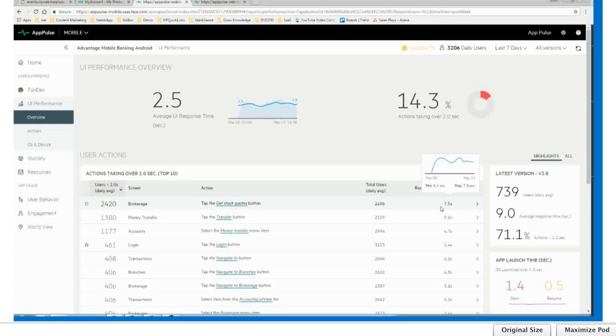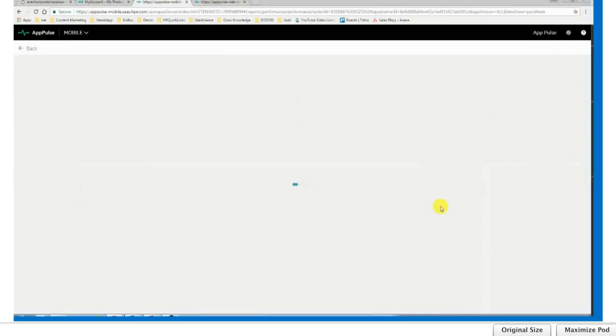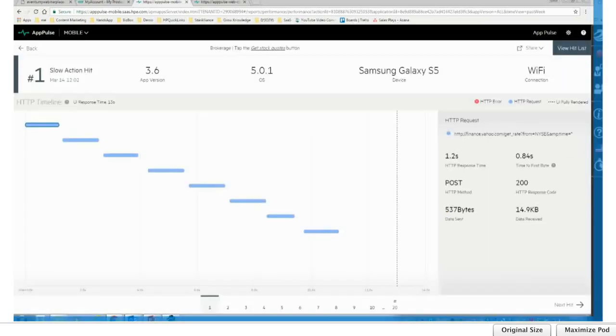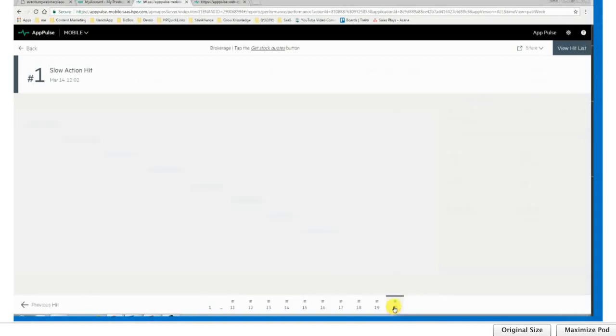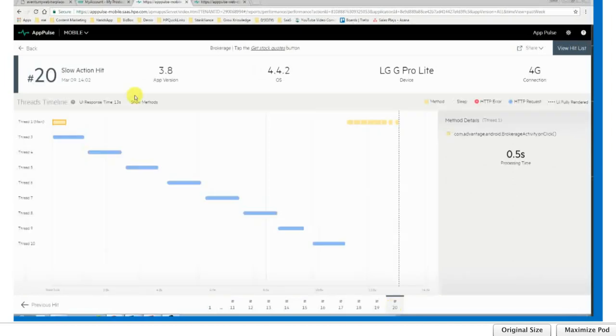Okay, and again, same as with the crashes, we provide you pretty good visibility on where the issue was, on which thread. We have this nice threads analysis. We also show all the methods that we had. So basically, you can immediately understand where the issue is.